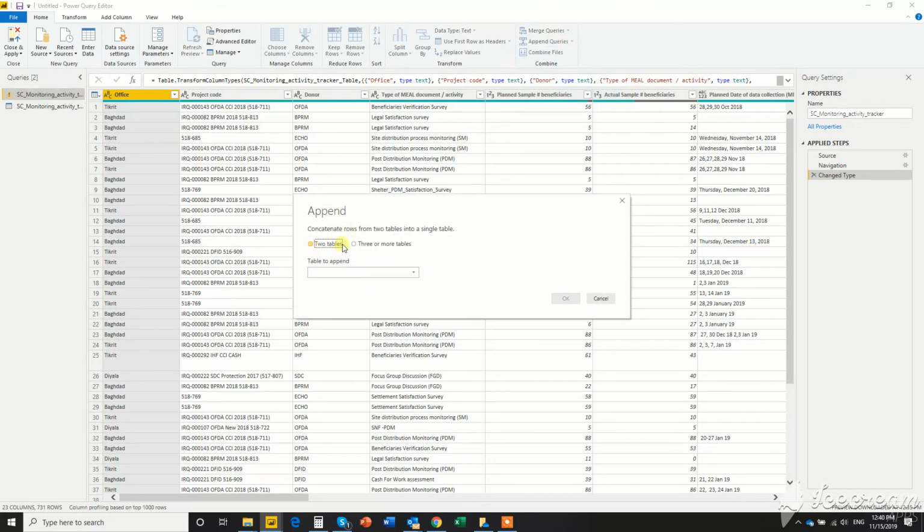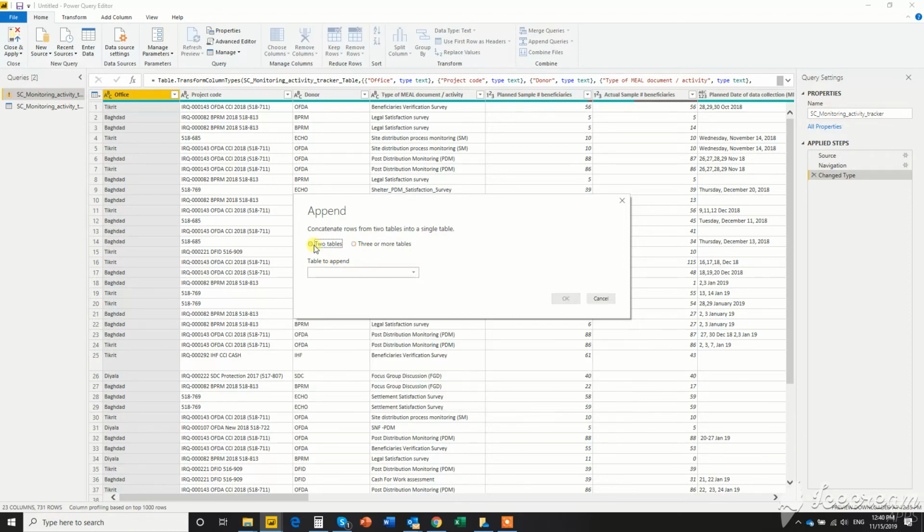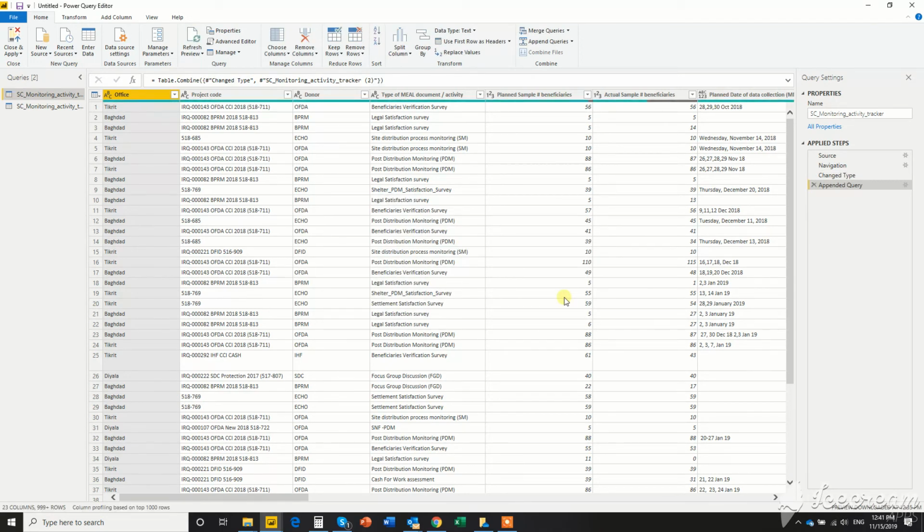I'm going to append two tables. If it would be 3 or more, it's a different method. It's the same thing in the end. You just put them all together. In this case, I'll just append the current one with the number 2. And I'll generate a single data set. And we'll call it not south central, not north, but a single one.